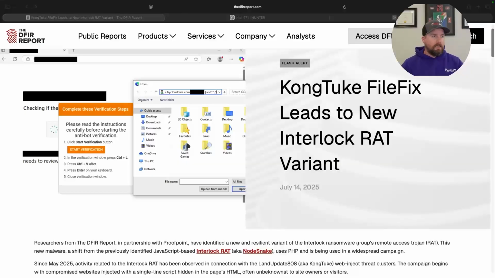In this incident, captured by the DFIR report, it started with Kongtuke, aka Land Update 808, who was an initial access broker and led to a new Interlock RAT variant. How did it get there? Let's check it out. The adversaries injected a single line script into compromised legitimate websites. The JavaScript on the page employs heavy IP filtering so that it fires only on high value targets.